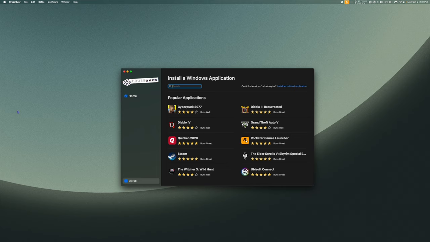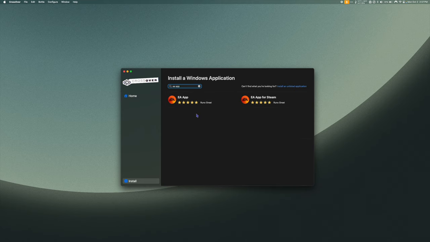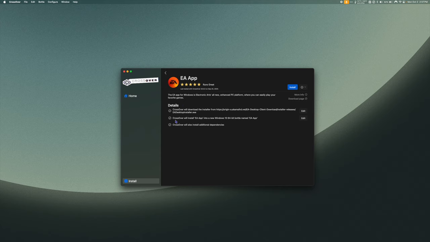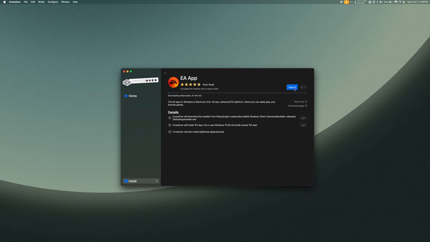On the install page, I'm going to go to the search bar and search EA App. We want EA App, not EA App for Steam. I'm going to select it. And if you look at the details, it says CrossOver will install EA App into a new Windows 10 64-bit bottle named EA App. Next, I'm going to click install.